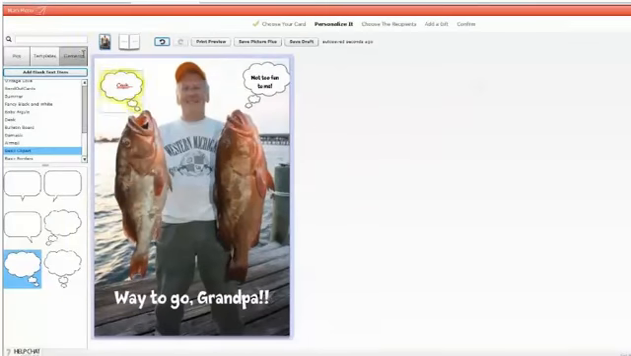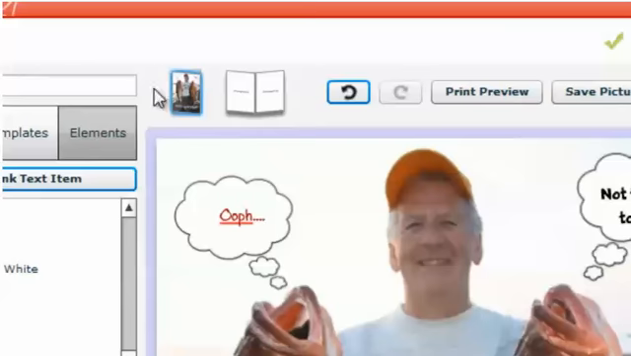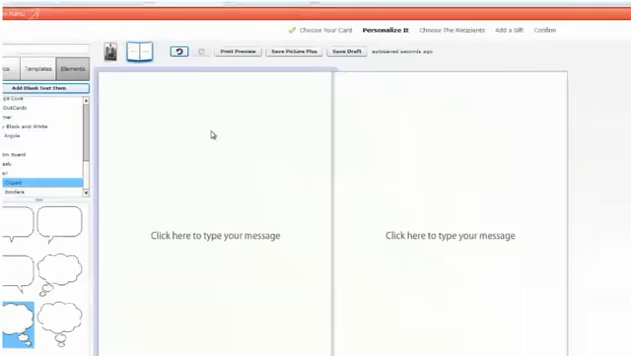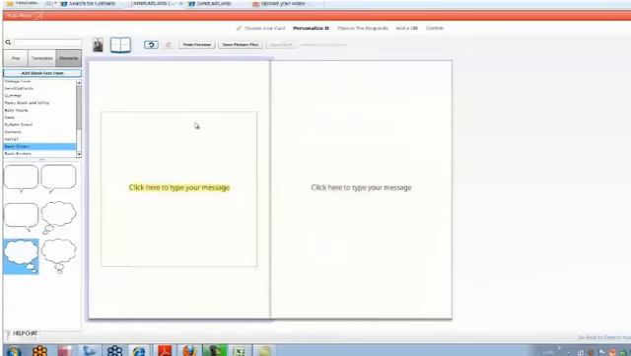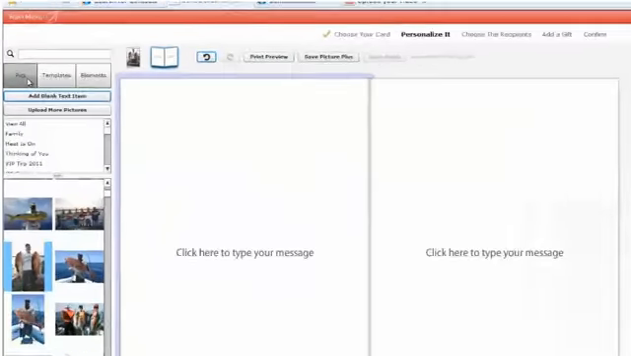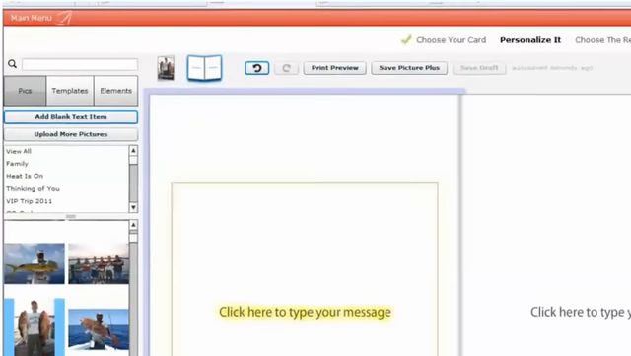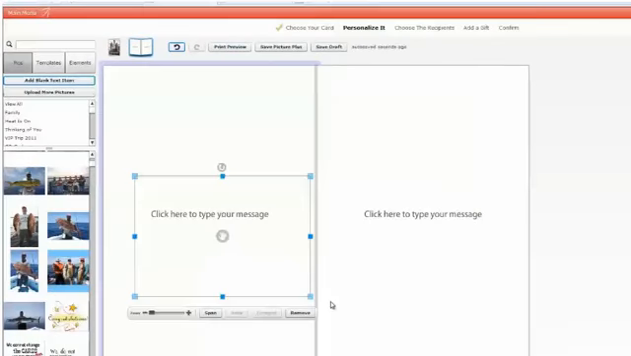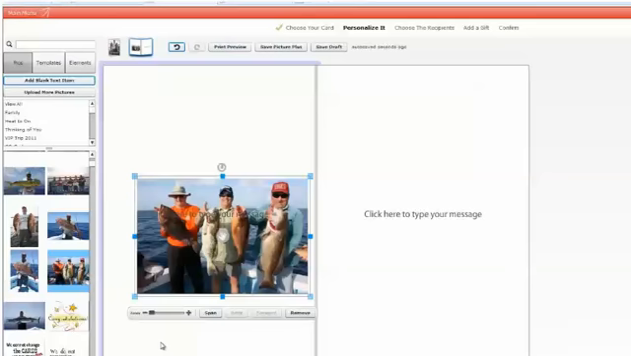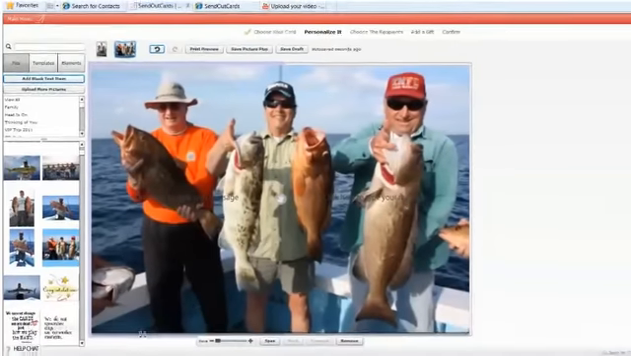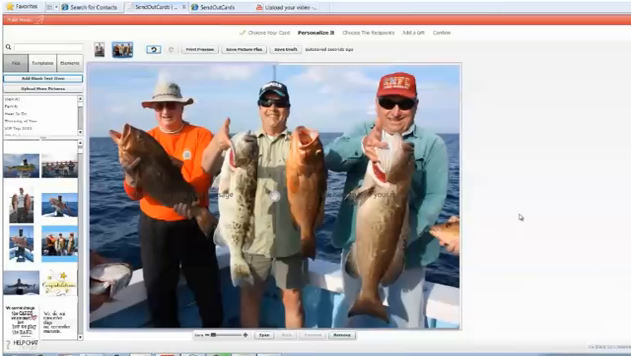Now you'll notice that the top of the card, this is our front of our card, we're going to go to the inside of our card, and we can customize the inside as well. Now we're going to go back to our pictures and find a nice picture to use. Once again, this button that says span, if you hit that button, it's going to stretch that picture across the whole inside of your card.